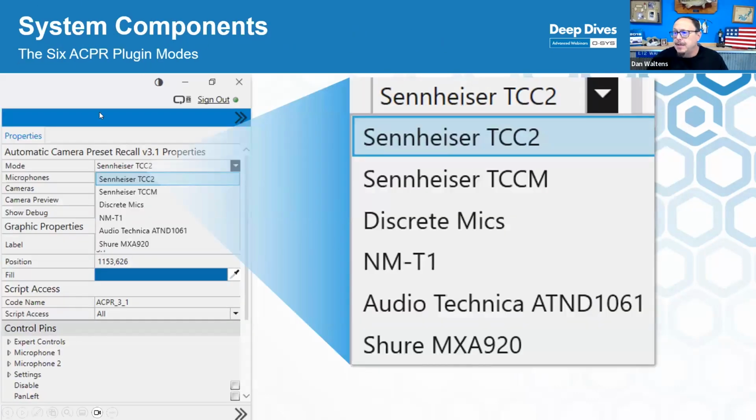So when the technicians are setting this up, it's simply a mode that they choose in the ACPR plugin, and just choose what particular mic, and it's going to configure and ask certain questions based on that as well. Currently 4 modes: TCC2 using positional data, discrete mics, audio level or gating trigger, NMT1, and then the ATDN 1060 and the 920 as well. So the Audio-Technica ATDN 1060 will do an active zone, or it will do an audio trigger on that one as well too.